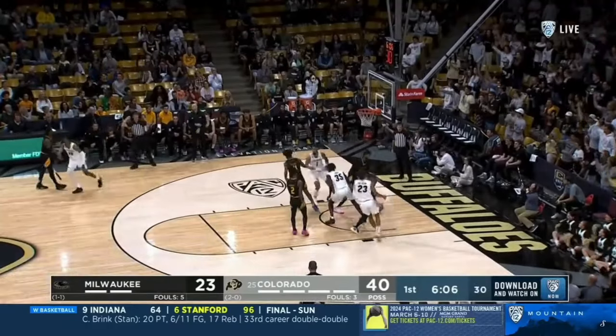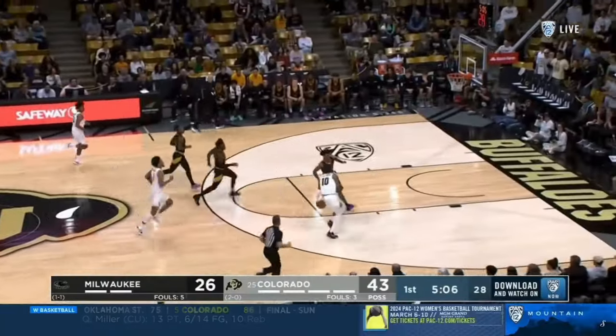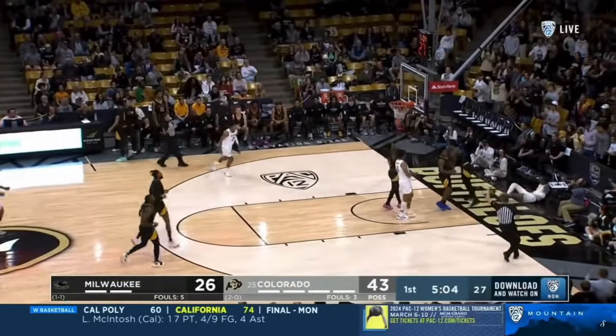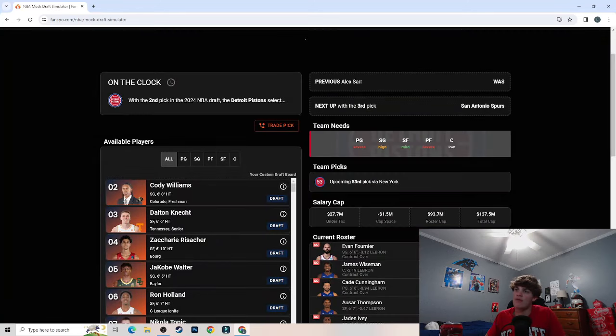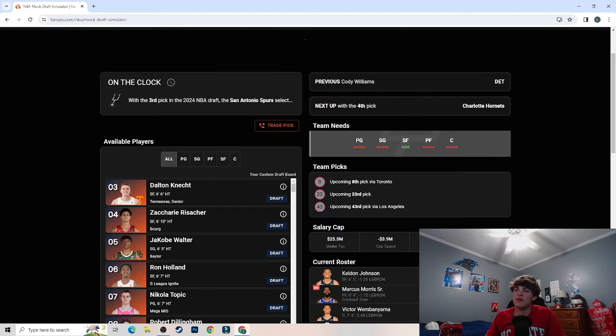The all-freshman, all-rookie, whatever you want to call him, out of the Pac-12, Cody Williams from Colorado, averaging 14 and about 3.5. His brother is an absolute monster, so we'll take Cody Williams to the Pistons second overall.